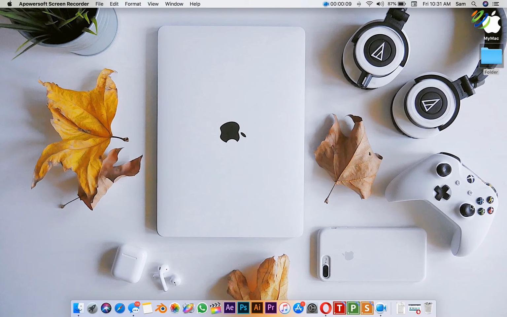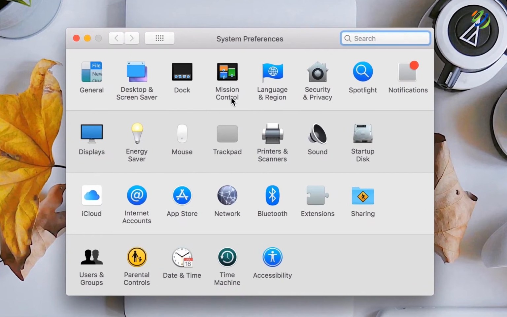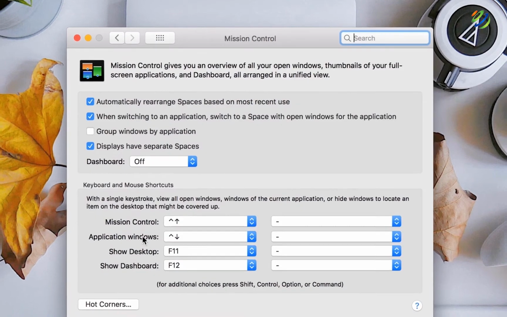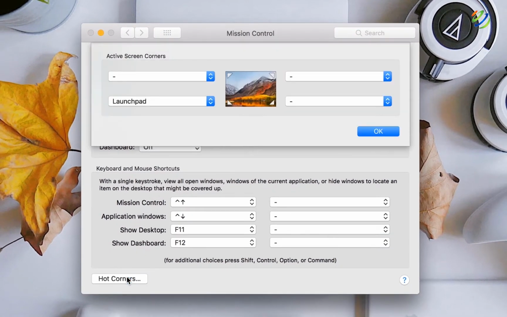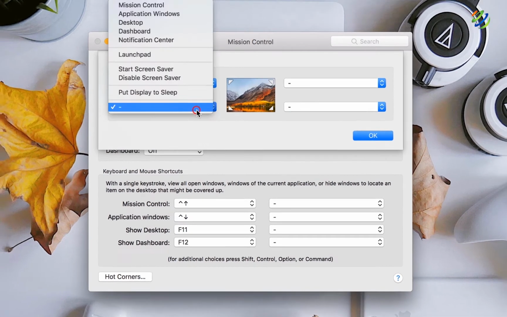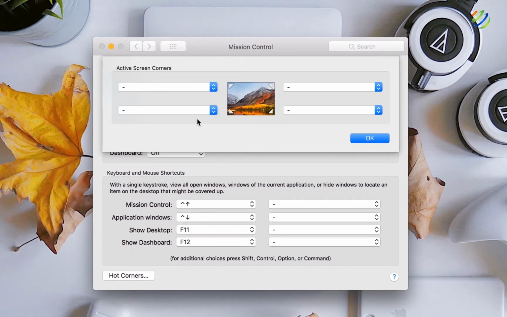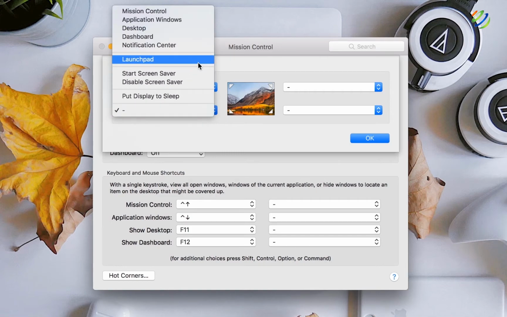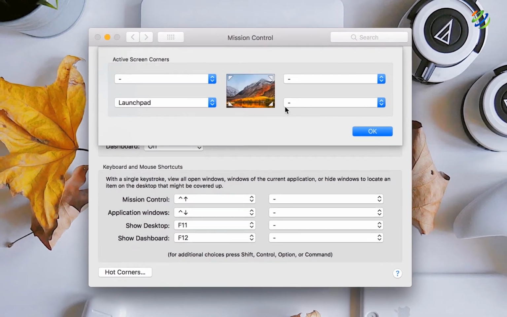Hot corners are one of the most under-the-radar sleeper hits on Mac operating system, and I highly recommend using them. To enable hot corners, go to System Preferences. Now from here, go to Mission Control. Now select Hot Corners and configure one or more of the 4 corners via the drop-down boxes. Well, I'm going to select Launchpad and then hit OK.